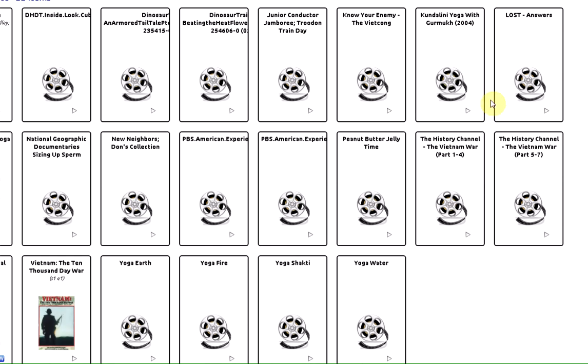So there's several ways you can collect metadata for your missing elements, and those are just a few. Hope you found it useful, and good luck.